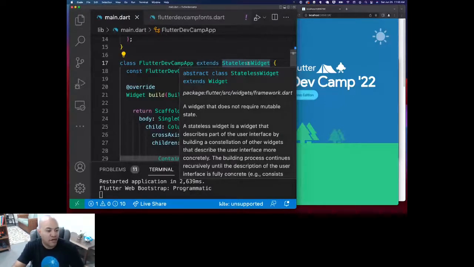When will Flutter have hot reload on the web? That's something that they're still working on, but yeah, we still have to do hard restart, but there's no hot reload. But I hope that they do get it.